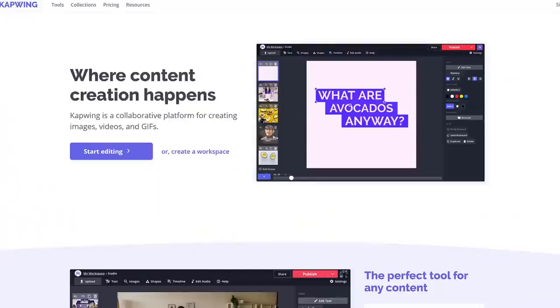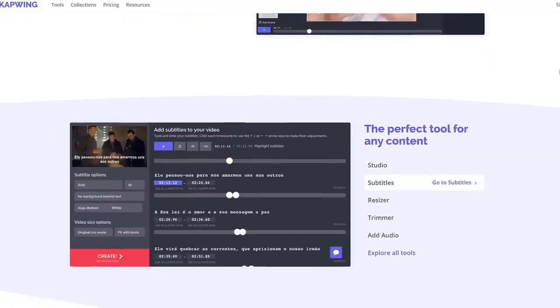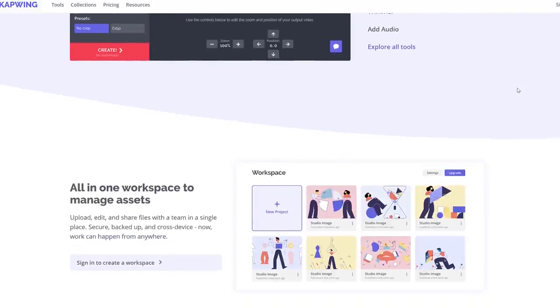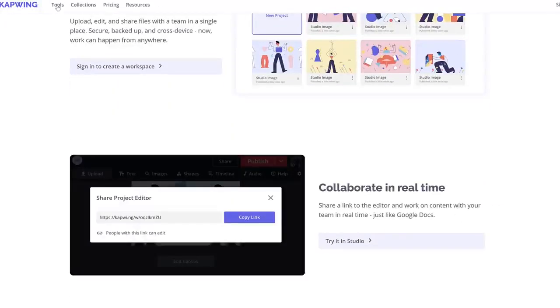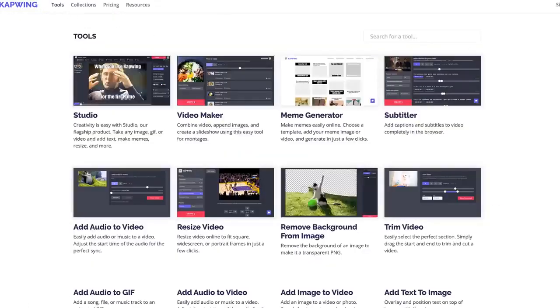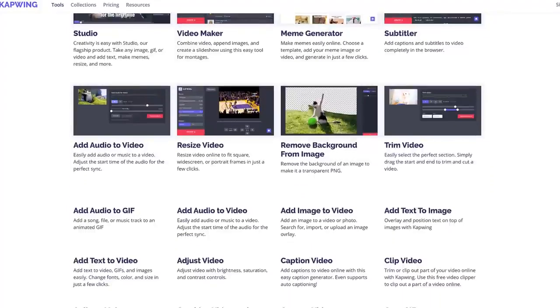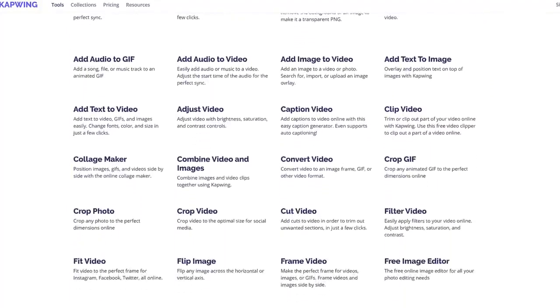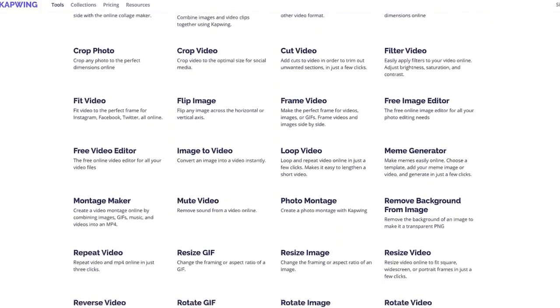Now, if you have a PC that's less powerful and you want something that's web-based, the web-based editor I would recommend is Kapwing. Kapwing is one of the only online editors I've found that has no watermark, so I'm pretty surprised that all of this is available for free. The only limitation you have is that within the free version, you can't export videos that are longer than 10 minutes, but I wouldn't see this as a big restriction.